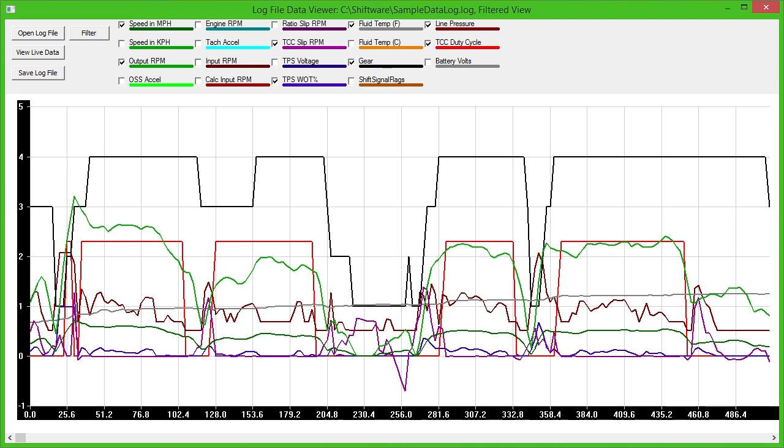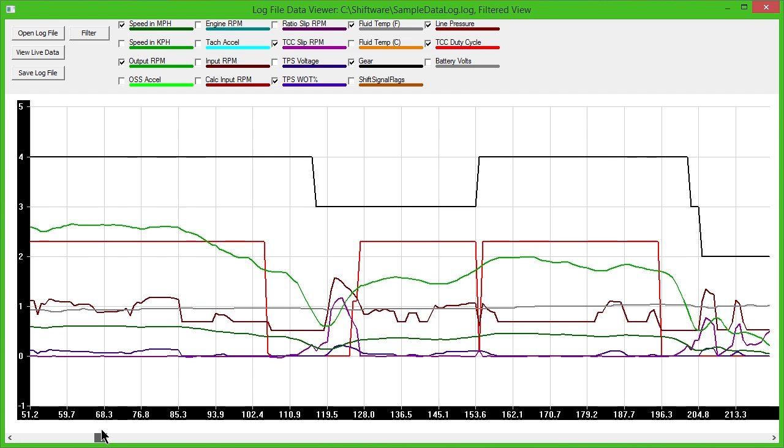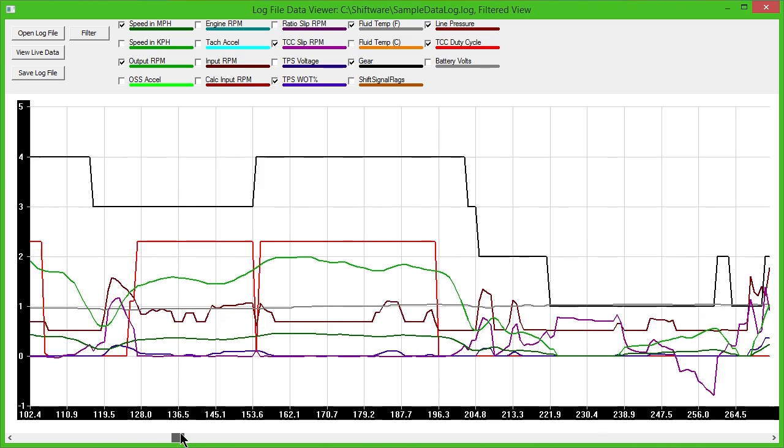New in version 5 of our Shiftware tuning software is the Graphical Data Viewer. This new feature is the most revolutionary tool available for any standalone transmission control system, providing a detailed, graphical view of 19 separate parameters regarding your transmission's performance.